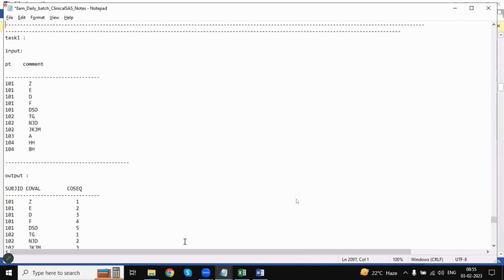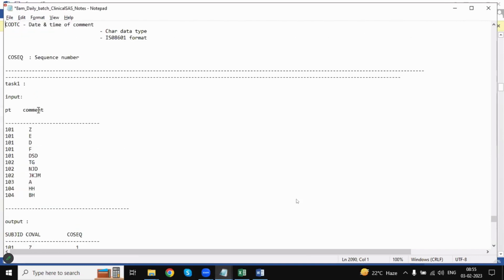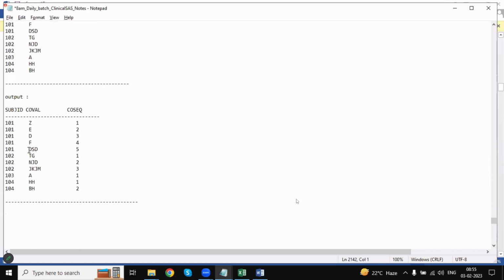For example, this is the comment they gave. Small random comments are given. Subject 101 has around 5 comments, 102 has only 3 comments, 103 only 1 comment, 104 has 2 comments. So what you have to do? You have to derive the sequence numbers, like this, to get the values.